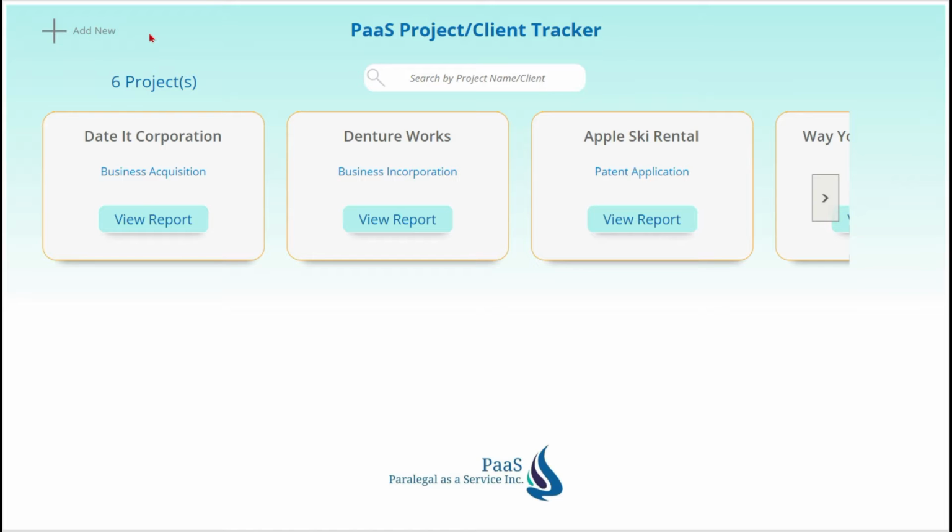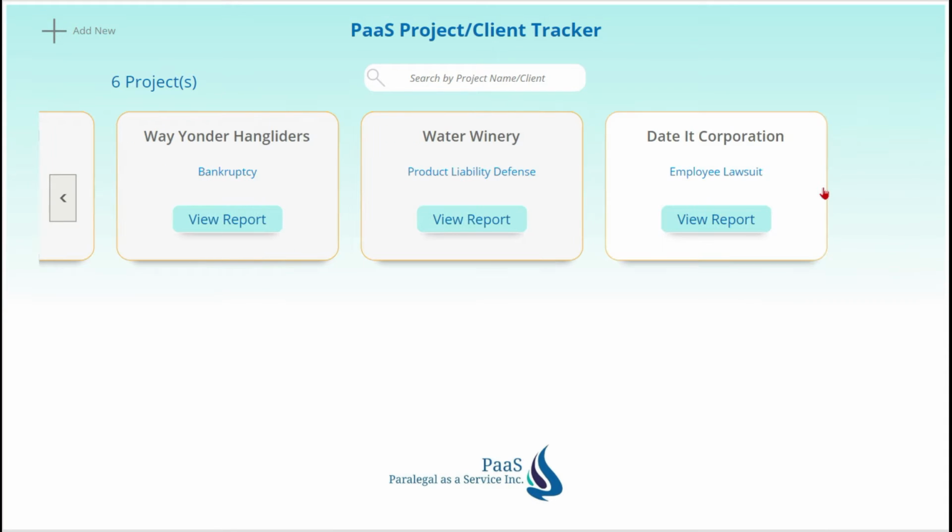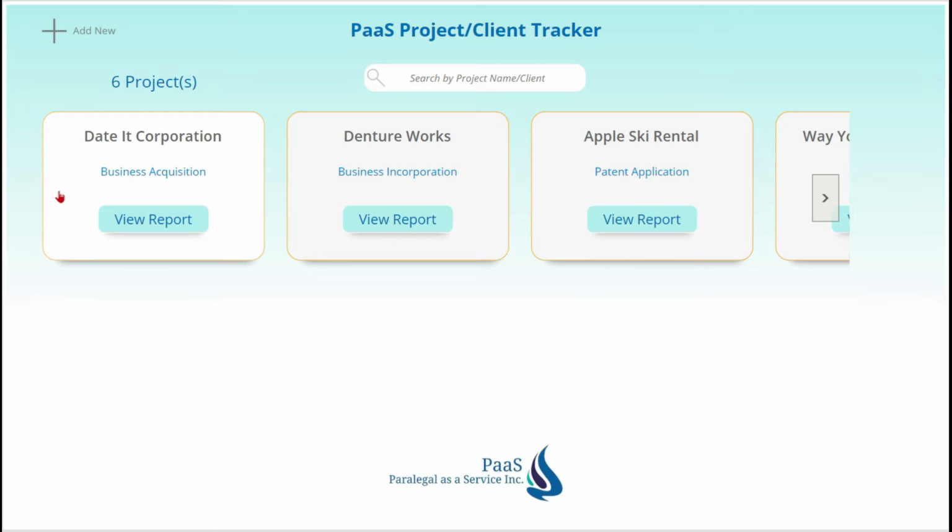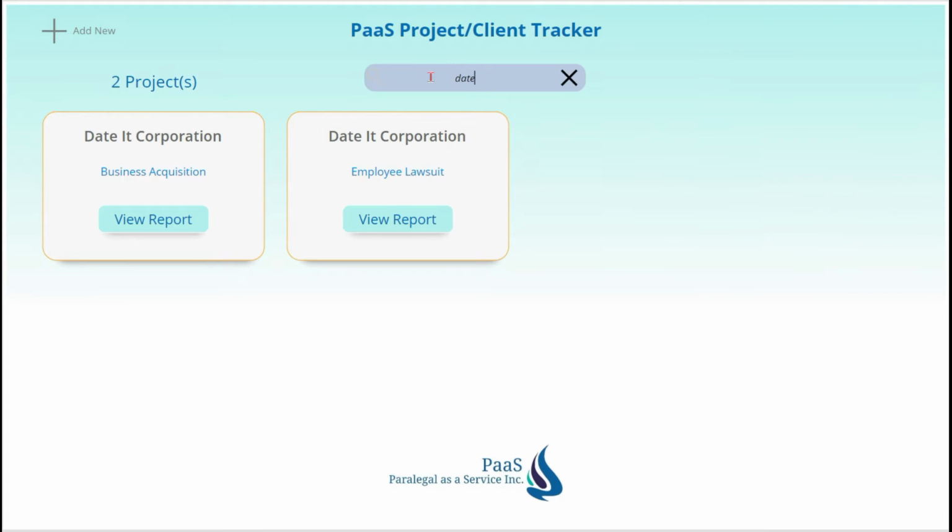The app matches the company's colors as well as all the fields from Excel. First up, you'll see a gallery of your projects. You can either navigate to a specific project with Navigate Right, or navigate left, or type a project name in the search box. Let's try a few.